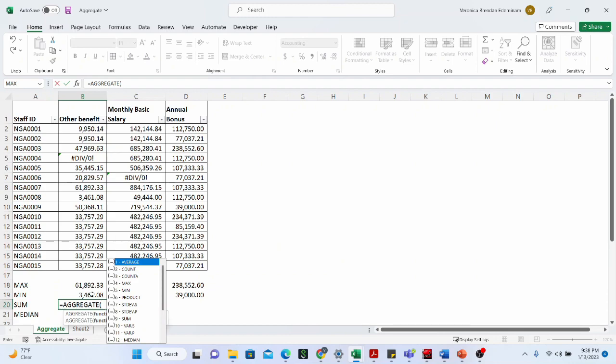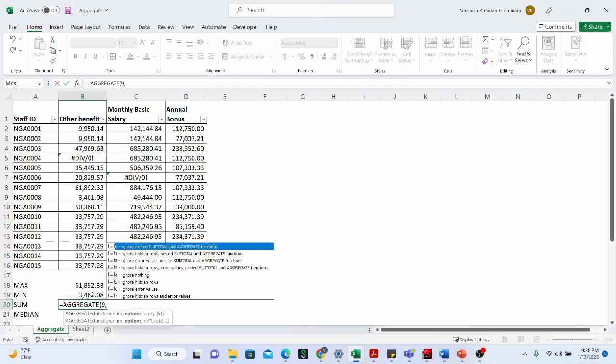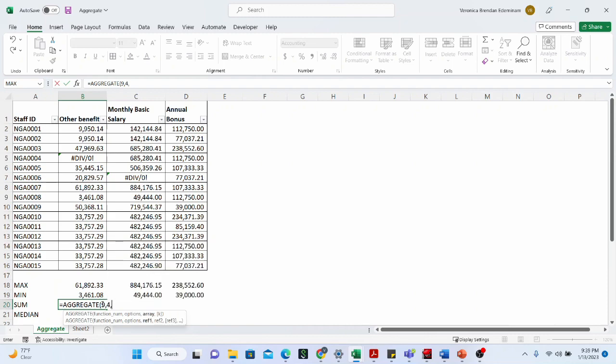So the next one is the sum, and the numerical value is 9. And of course, I choose to ignore the error values only. I can also choose number 4, which is ignore nothing. And let's see what it comes up to be.